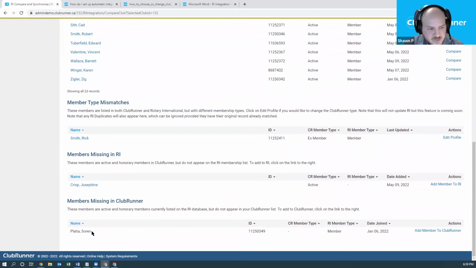And then the last issue that we have here that we're going to work through is the members missing in Club Runner. So in this case, this member is not listed in Club Runner at all, but is listed as a member at Rotary International. And what we can do in this case is, like I said earlier, because we have that read option, we can pull the information from Rotary International down into Club Runner. And to do that, all we have to do is just click the Add Member to Club Runner link.